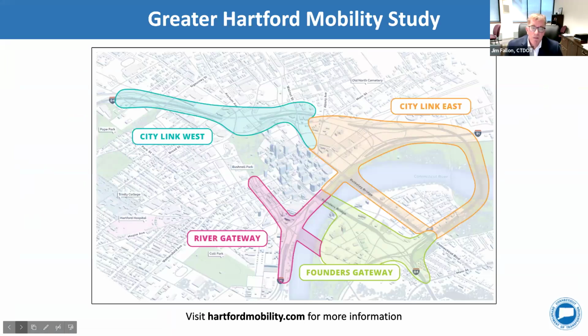So I talked about the Greater Hartford Mobility Study. Like I said, the PEL process at least has completed. I would suggest that if you want detailed information, certainly go to the website for more information, but I'll just give you a little bit of an overview. It was a mobility study, so it's looking at all modes of transportation. It was regionally focused, so not just looking at 84 and 91 or the Hartford area, but we want to take a little bit more of a global look at things.